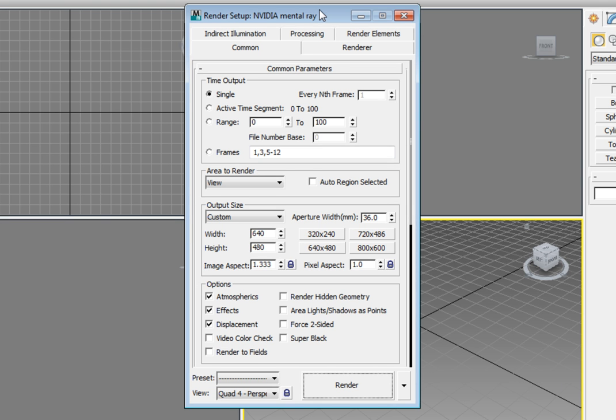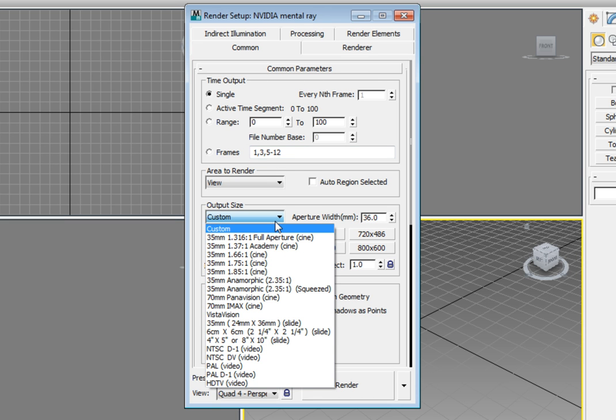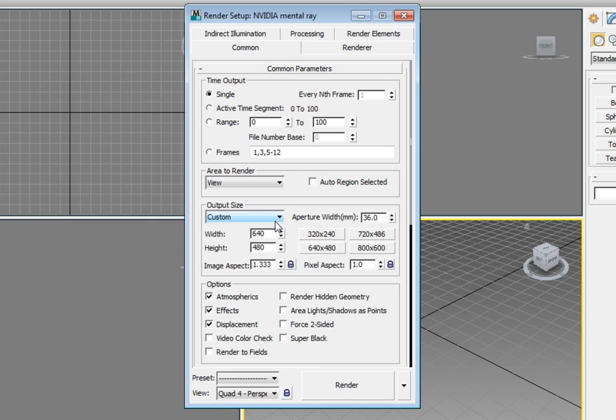As you can see, we currently have a custom resolution. If you click the drop-down arrow in the output size options drop-down list, you can see additional options that are available. Many of these options deal with video or animation resolution and not necessarily print or web. So in this case, we would use the type-in.